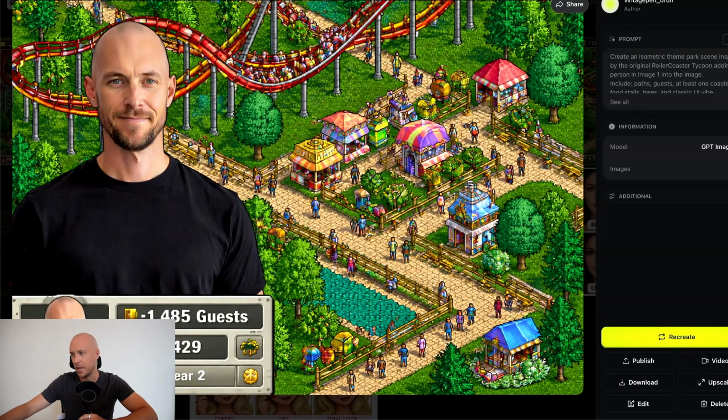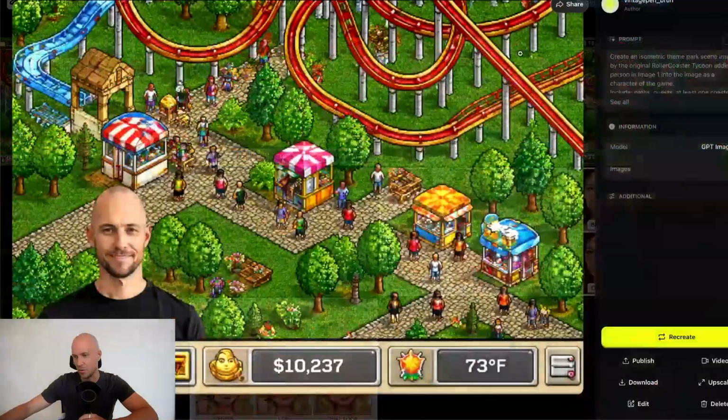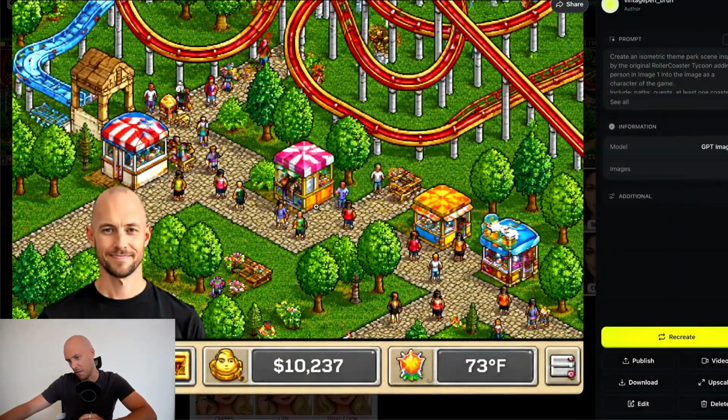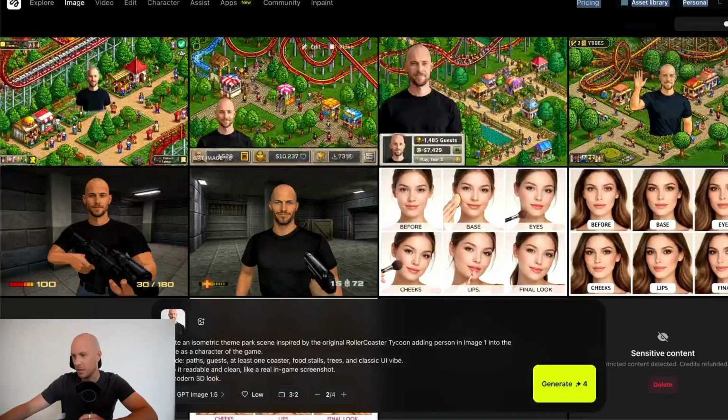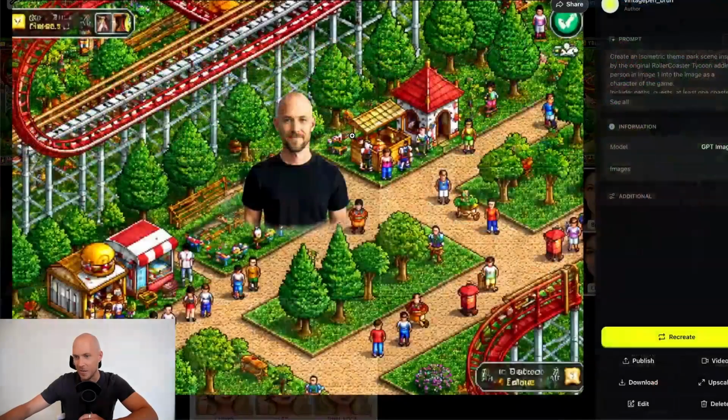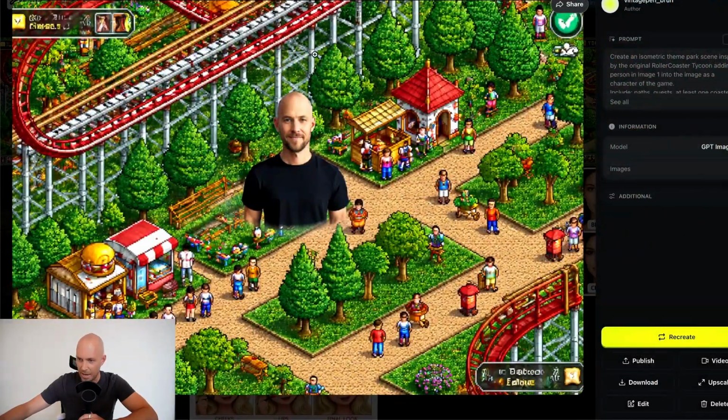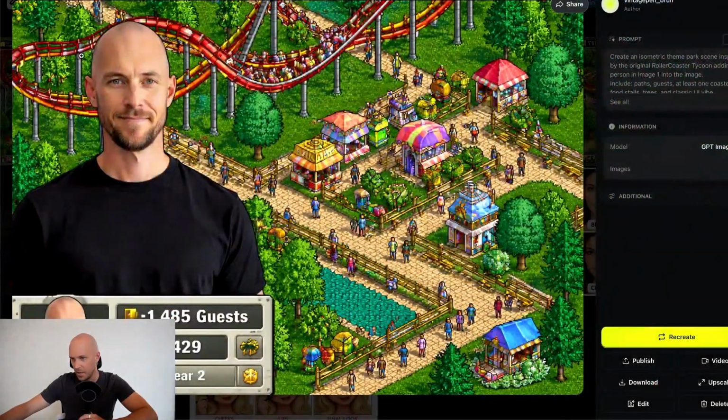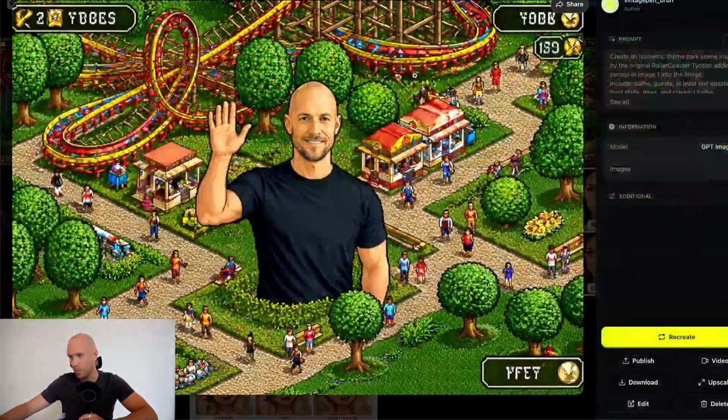Year 1, year 2 of the game. Then it's actually done a good job there. But yeah, it's just not understanding of making the little people, turning me into one of those characters. But let's check out the detail in the background. That definitely looks like Roller Coaster Tycoon. The detail in the background here, the roller coaster itself looks fine.